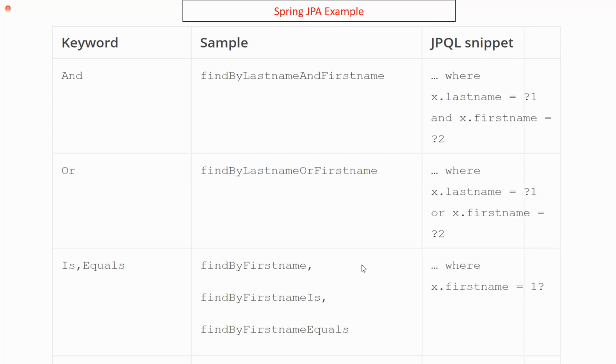And our query findByLastNameOrFirstName where x.lastName is equal to question mark 1 or x.firstName is equal to question mark 2. Either last name or first name, anything matching is fine. It's an or keyword. If you want to look for more than one column, the and keyword, the or keyword. Then there is is or equals: findByPassengerName, findByPassengerNameIs, findByPassengerNameEquals, all three are equal.